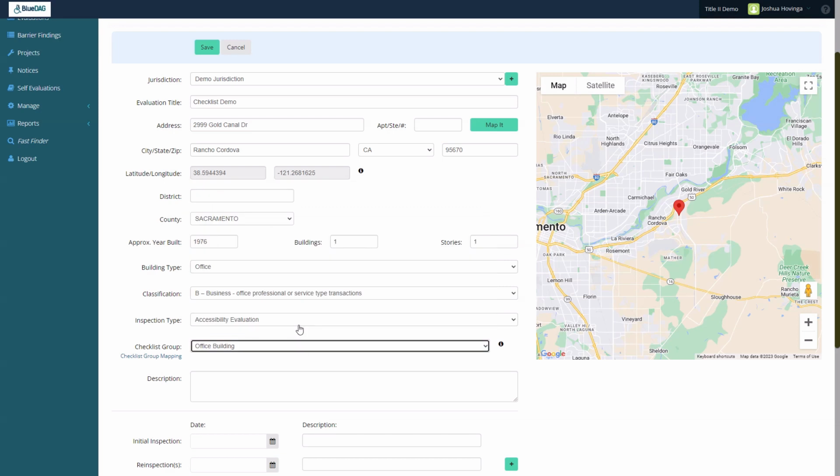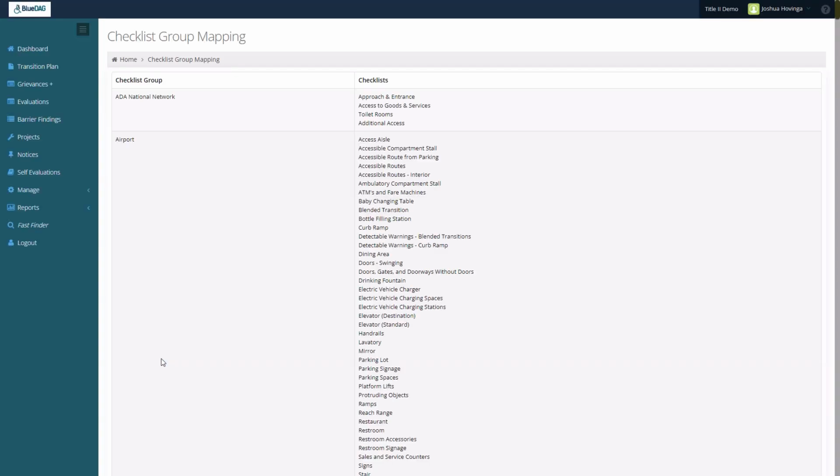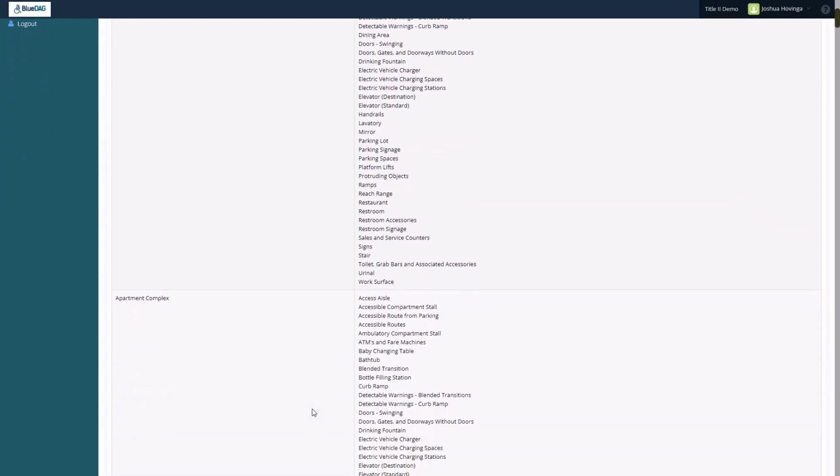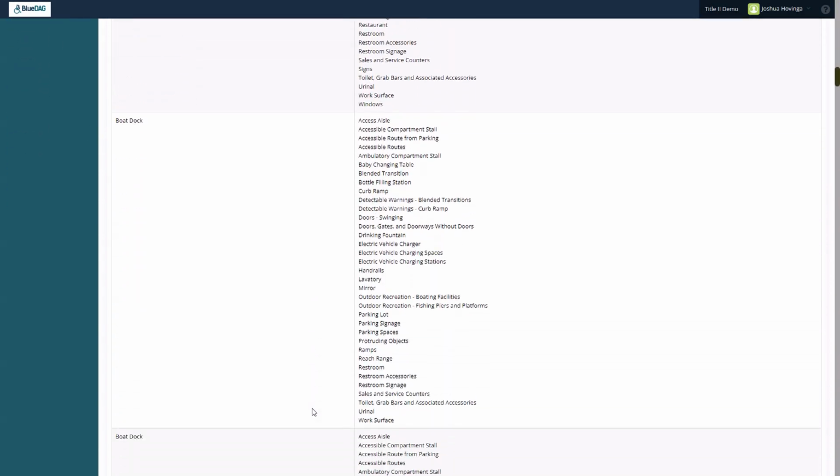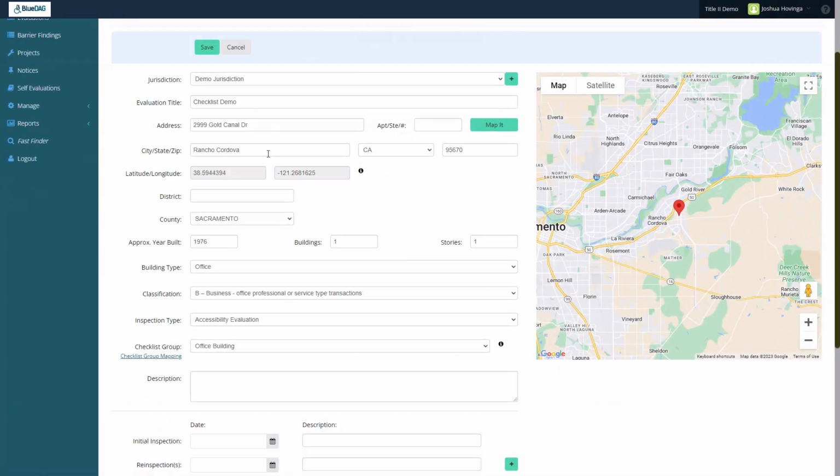To see which individual checklists are included in each group, click the checklist group mapping link. In this table, you can review the checklists associated with each checklist group. Let's go back to the Evaluation Details tab.